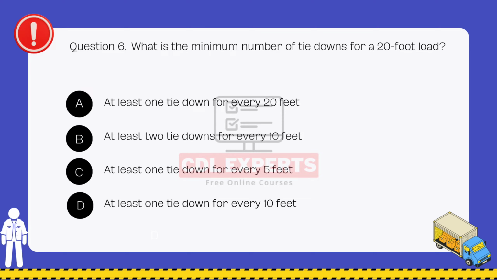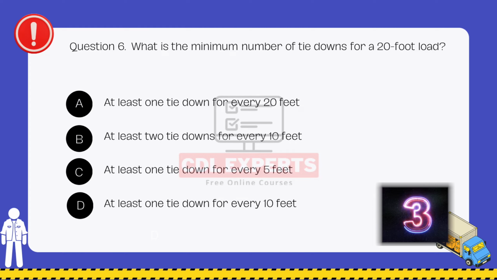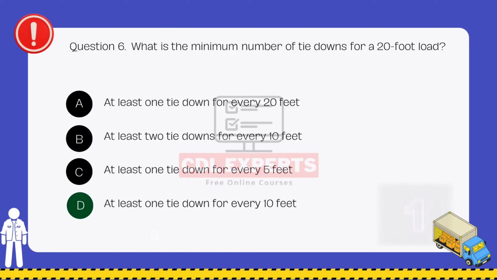What is the minimum number of tie-downs for a 20-foot load? At least 1 tie-down for every 20 feet. At least 2 tie-downs for every 10 feet. At least 1 tie-down for every 5 feet. At least 1 tie-down for every 10 feet. The correct option is D.